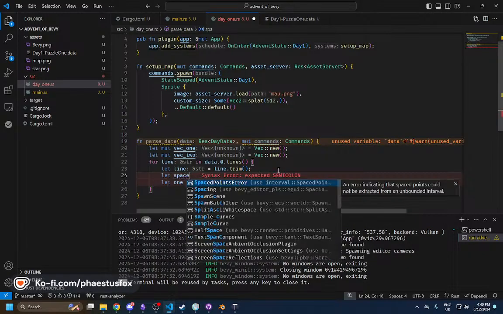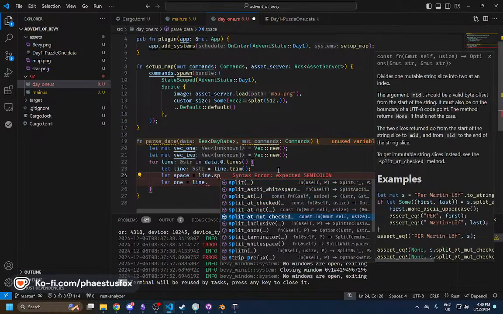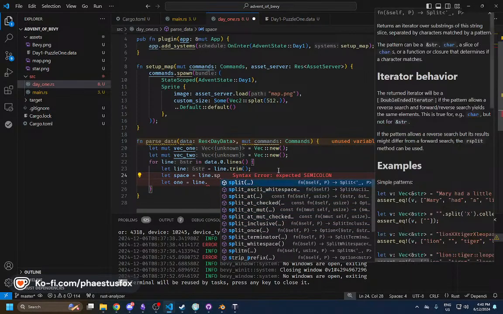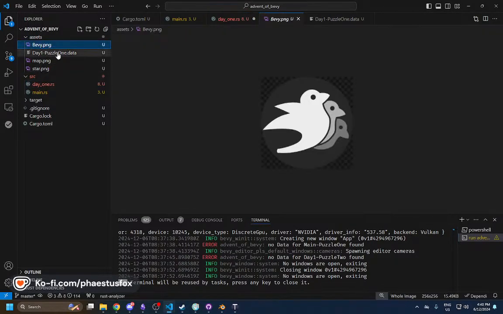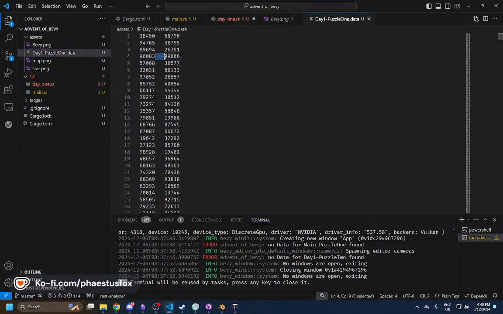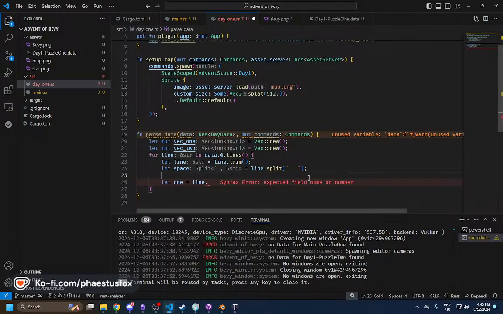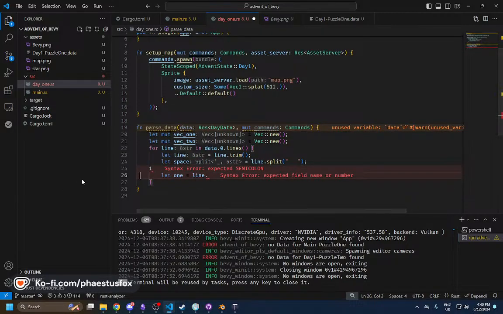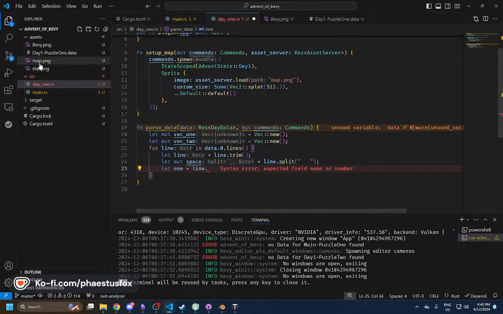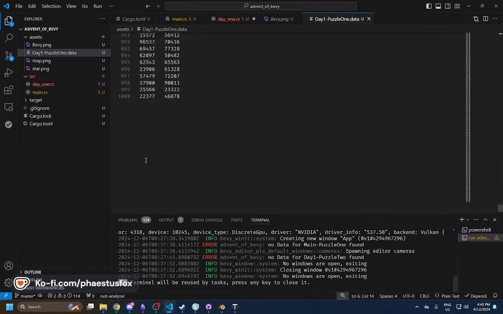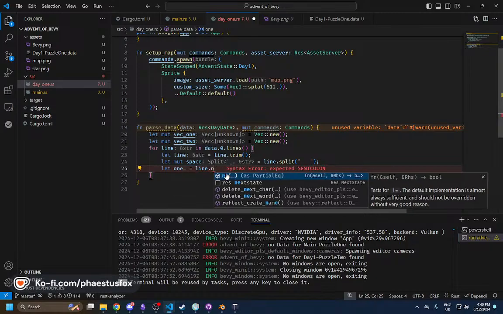let space equal line.split, pattern. I think the pattern is 3 spacebars, but let's see. I think it's 3 spaces. 1, 2, 3. 3 spaces. Okay, cool. So the pattern is split there. We need to make it mutable. And then I think there's no extra stuff, and at the very bottom there's no extra stuff. All right, so because our data's clean, we can probably get away with just being like line.next.